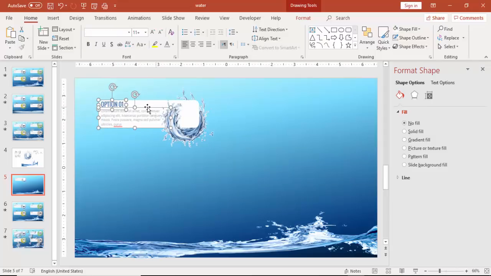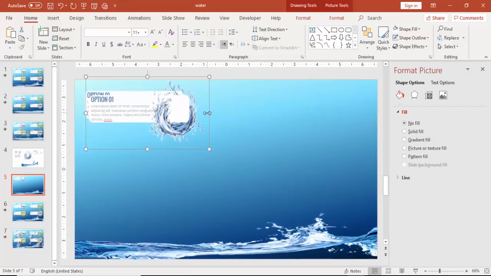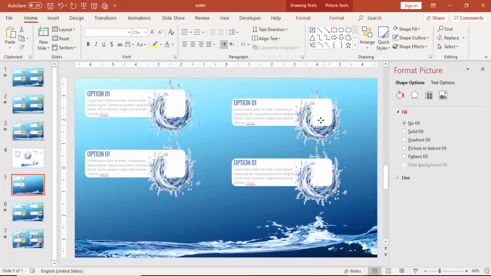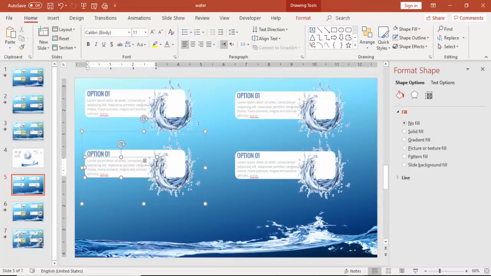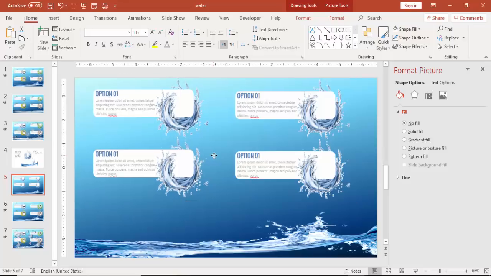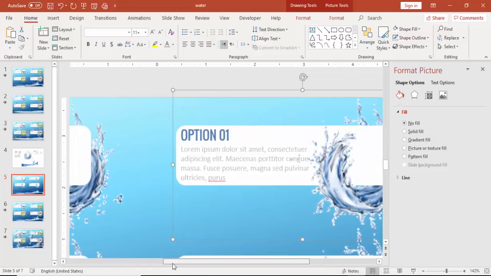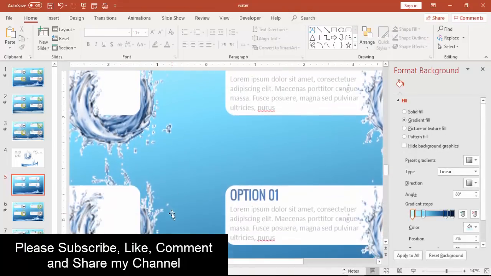And you can group all these images. Press Ctrl G. And duplicate it, make it four different options. Align it properly. You can see there's a small gap there, so just align it so that there should not be any gap there.